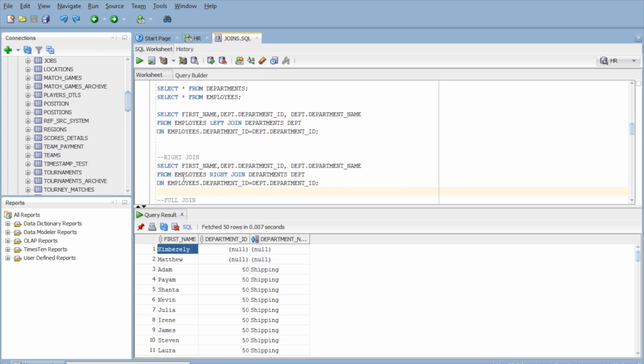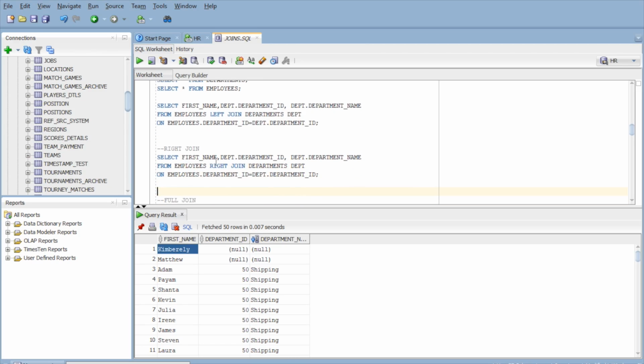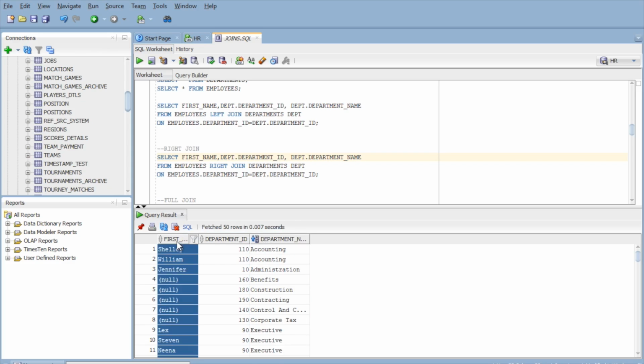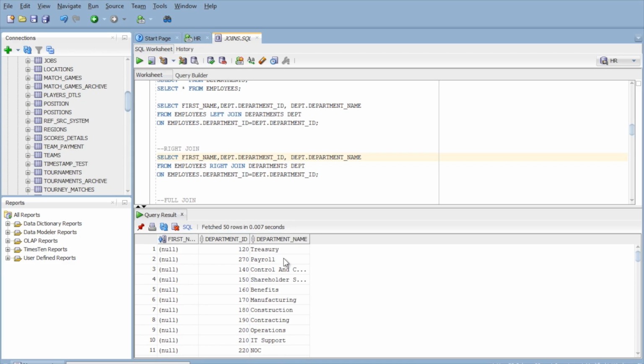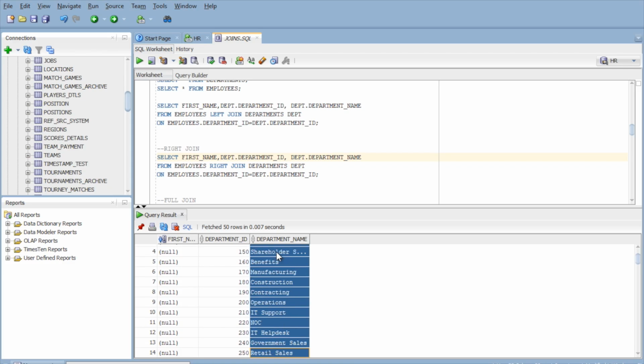Right outer join is nothing but the same thing, but it will display all the departments even if that department is not assigned to anybody. For example, I am going to execute the query. Right outer join is nothing but this; we can see in the first name column these department names like treasury, payroll, do not belong to any employee. So this is the meaning of this query.